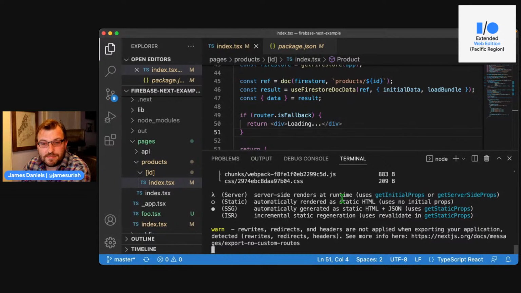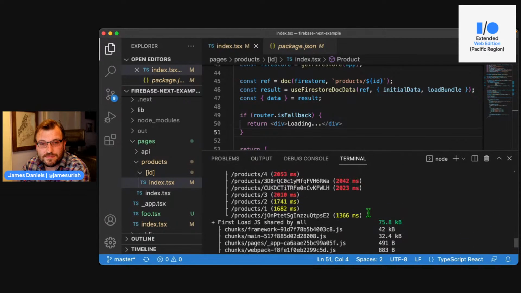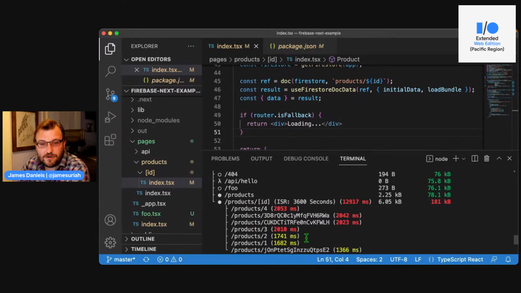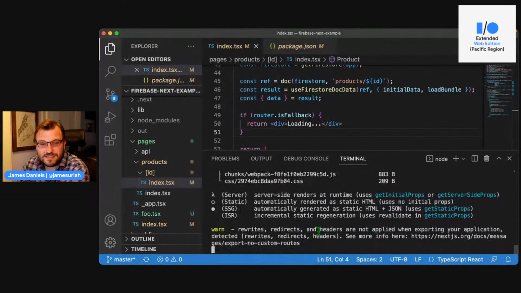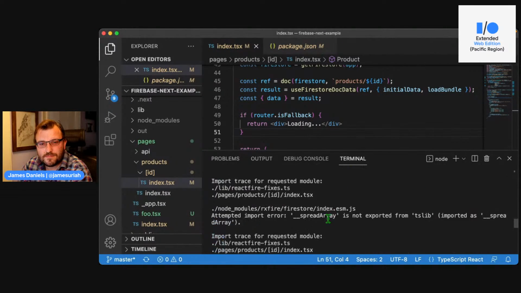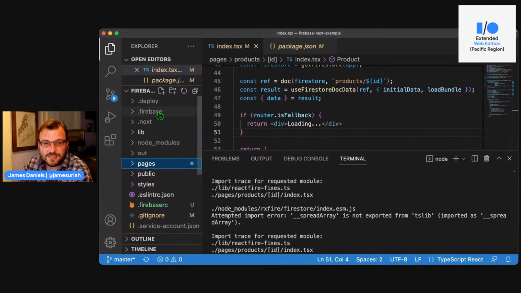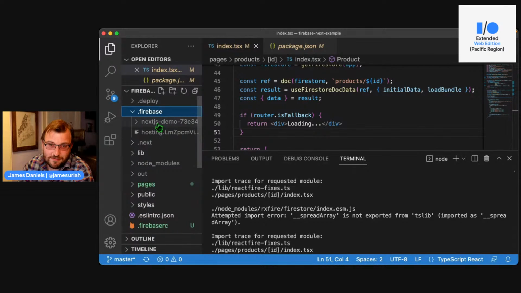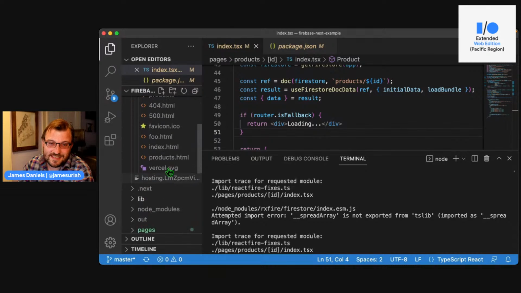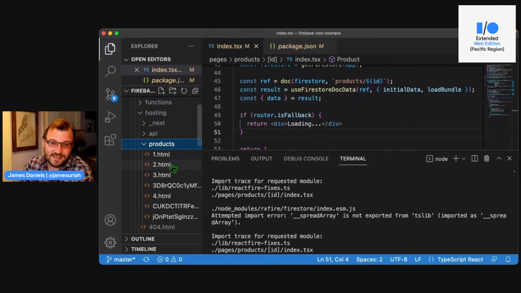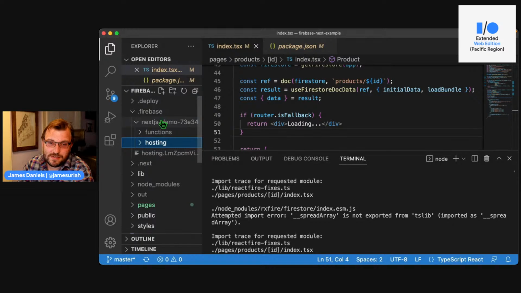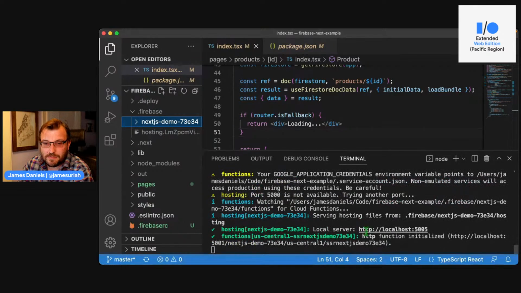So it's gone ahead and rendered these pages. So you can see it's rendered product 1, 2, 3, 4 and some random strings. Took a little bit. If we look at our .firebase directory, this is just peeking under the hood a little bit. We can see it's built our site. It has a functions and hosting directory. This is all the stuff that's going to get deployed to Firebase hosting. And we can see that those pages pre-rendered. So just a peek behind the curtains.